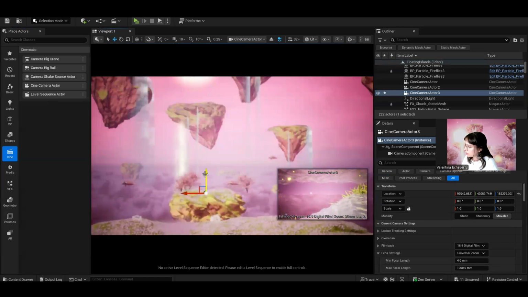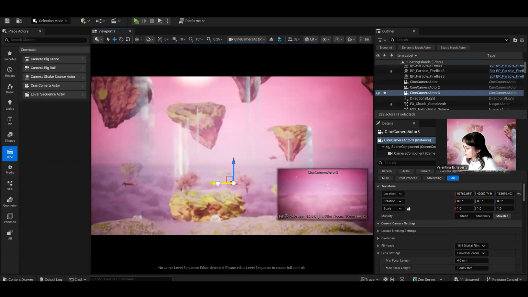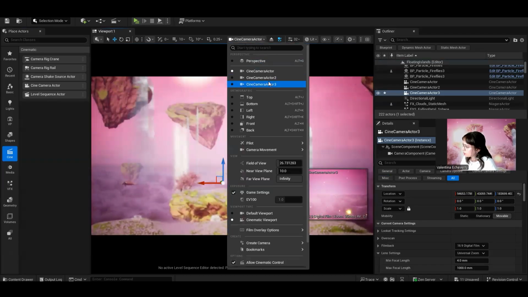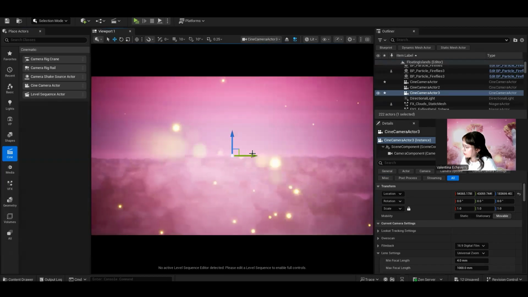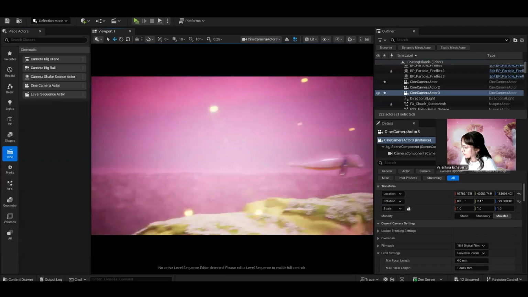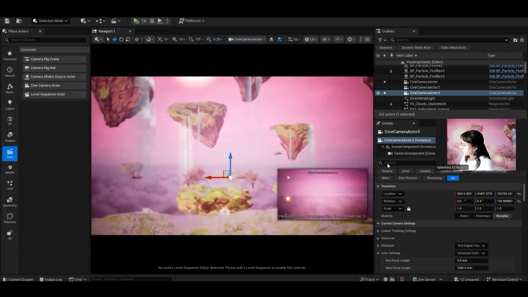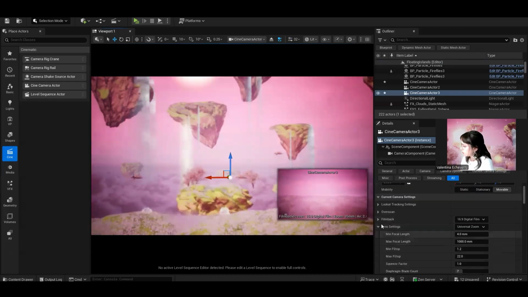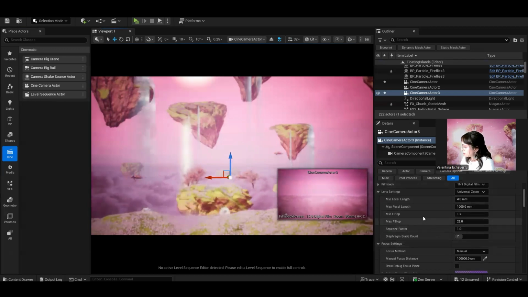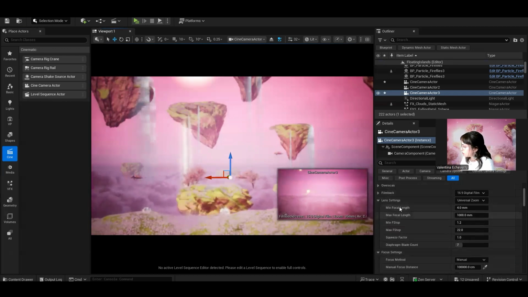So once you brought in your Cine camera actor, you can either move it and see where the camera is by looking through this little screen, or you can click here and you can actually look through the camera and move to where you want the camera to look at. So I like to play with the post-process settings inside of the actual camera. And you can change the actual lens setting.